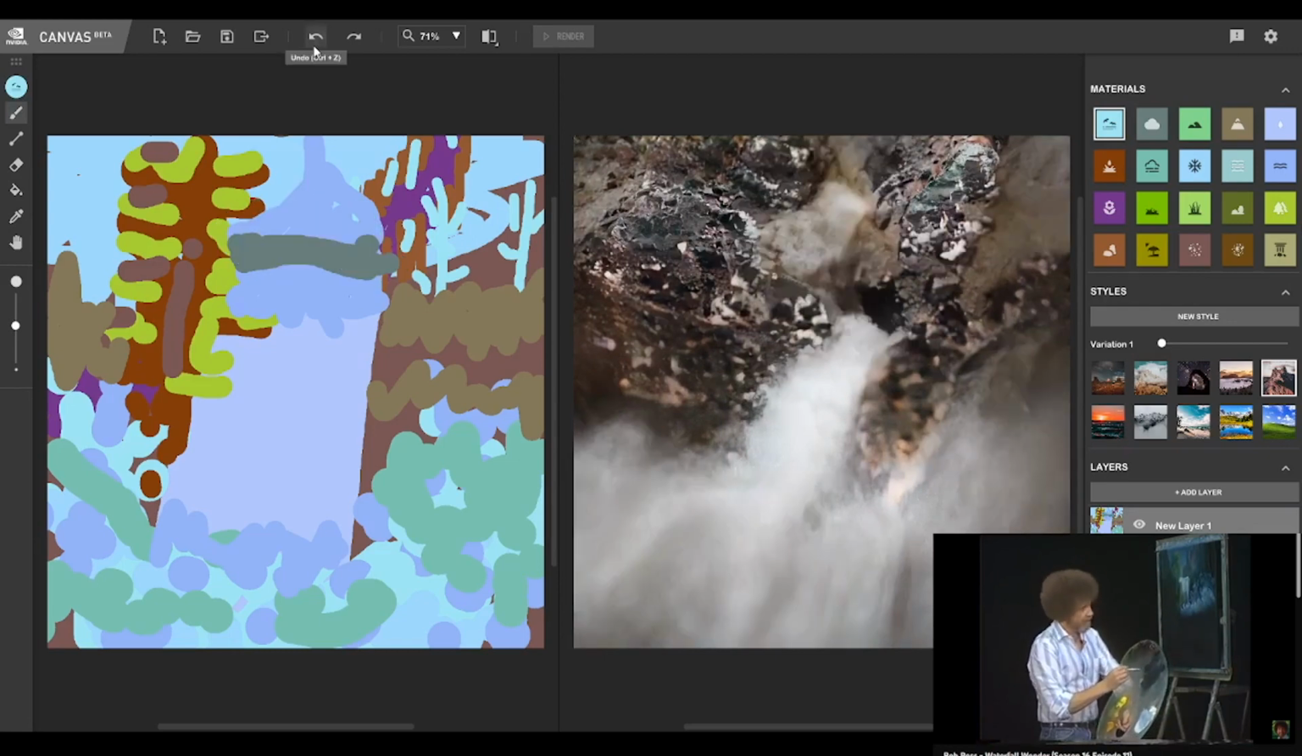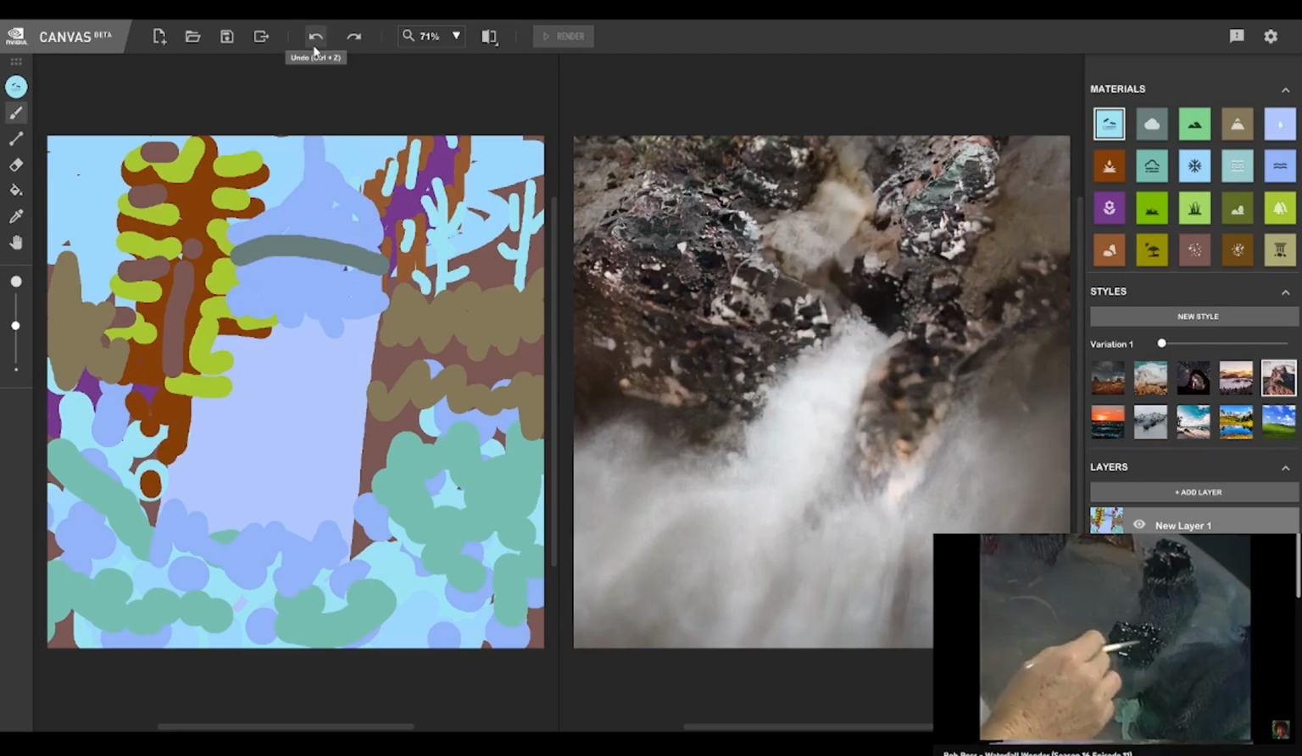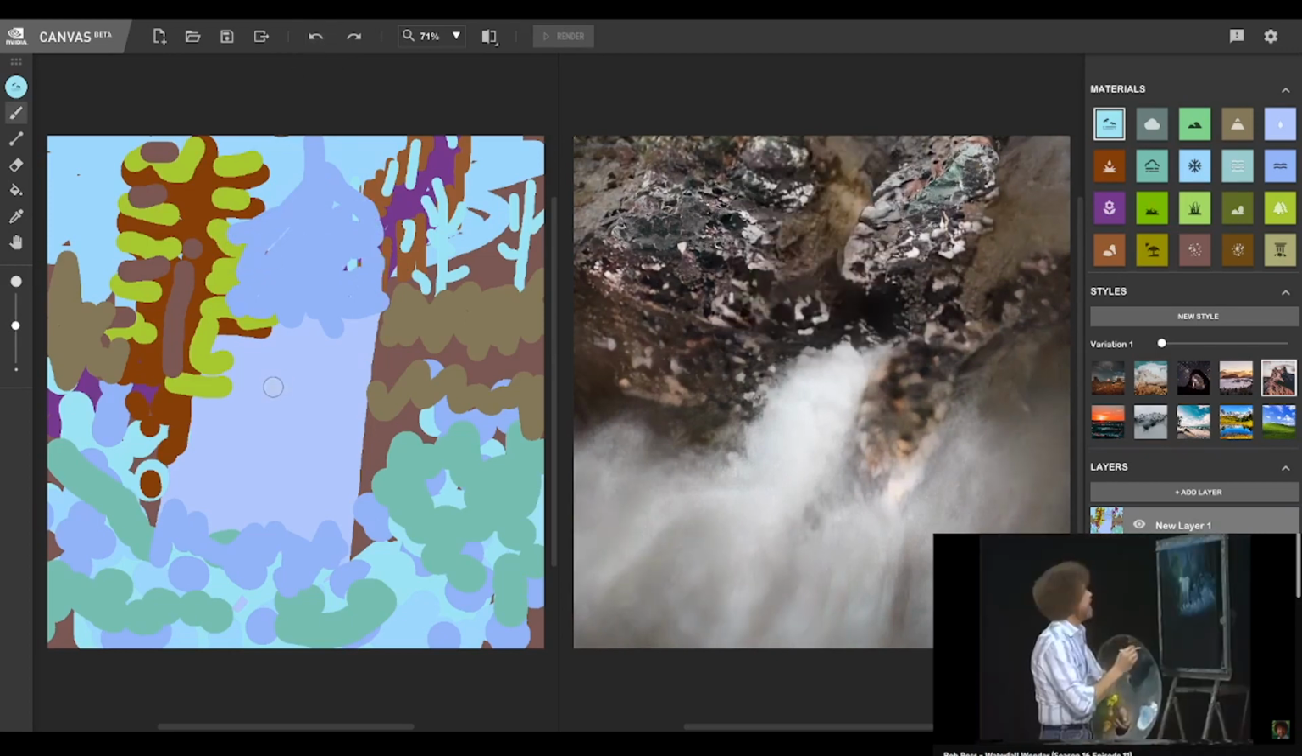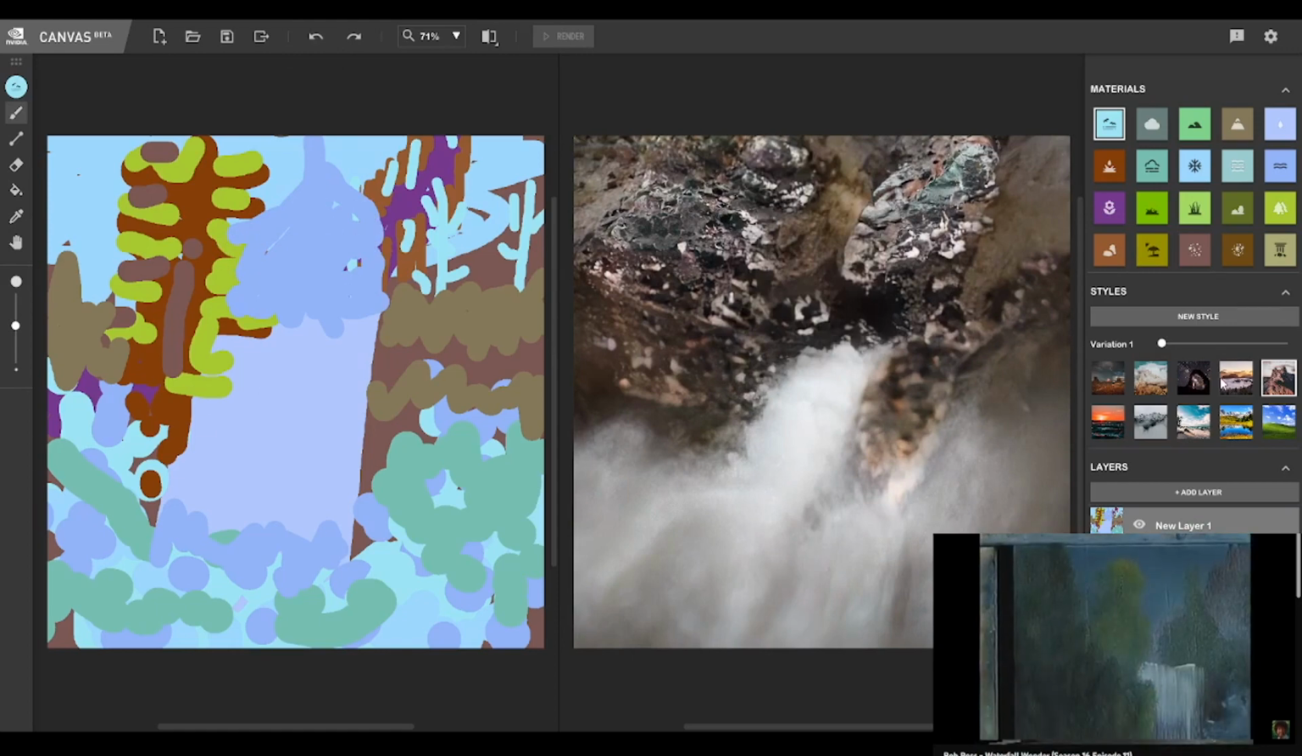Okay, I've just tapped in some little things here. Now I've got the liner brush, and I'm going through a little bit of black and the colors. I'm going to put in the indications here and there of a few little tree trunks way back here in the distance.